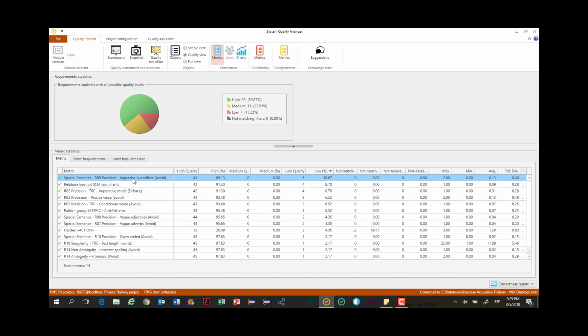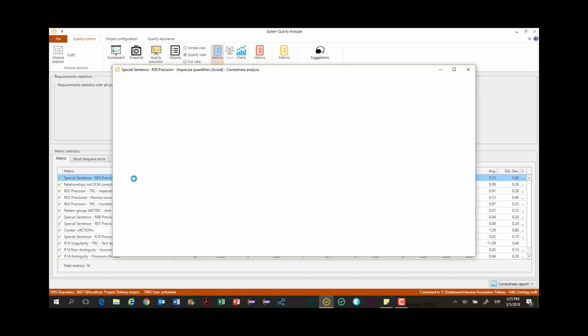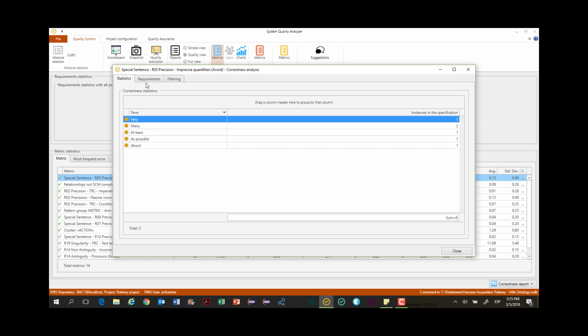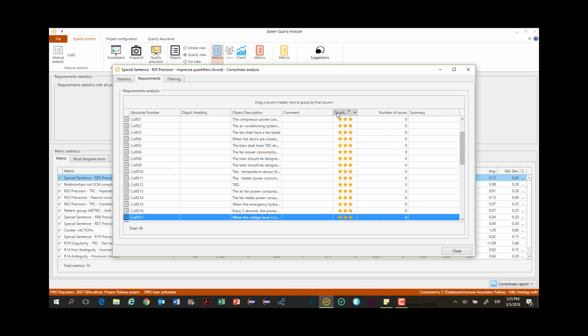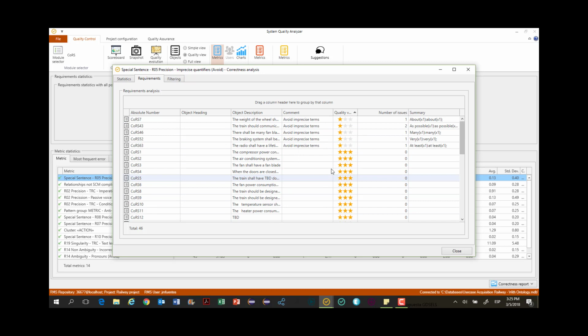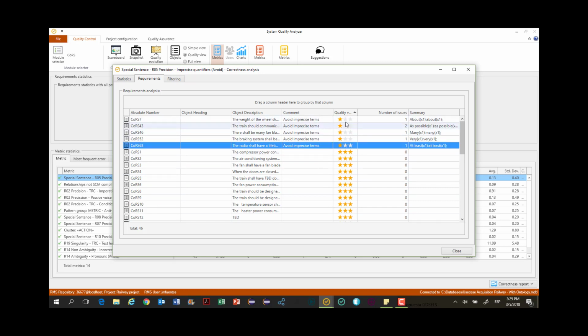So this was the worst, the most frequent mistake. You just double click, and then you can see what are the requirements for this particular metric. So these are the 5 requirements with poor quality for this metric.